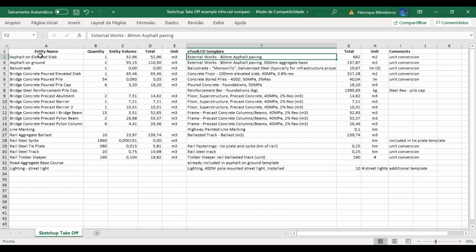You can see, for example, in this first asphalt on elevated slab, the information I got out of the model is in cubic meters, but the template that I'm using is in floor area, square meters. So there's a unit conversion here where I have to divide the total volume by the thickness of the asphalt layer, or the other way around. If you have the area, then you can calculate the thickness and adjust your template. So this is the fundamental knowledge in the software, to understand how the templates are created and the unit that is used as a basis for that template.